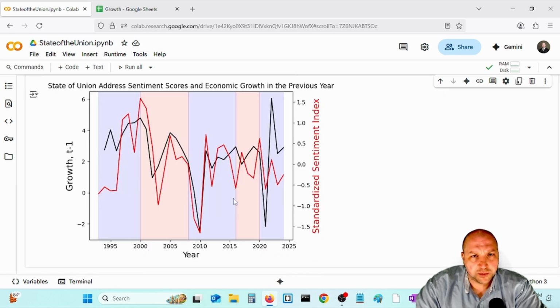This blue section here will be for Barack Obama, the next red section for Trump, the next blue section for Biden. The previous red section here is for President Bush, and the blue section here is for President Clinton.